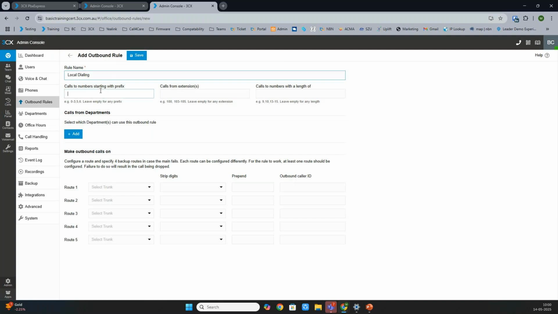So if the customer wants to dial just the 8 digits and they want the calls to go through, I'll say they are based in SA or Adelaide, which has the state code 08. If they dial just the 8 digits, because the prefix can be anything from 1 to 9, I'll put this as 1 to 9, or you can leave it blank. Leaving it blank basically picks up anything. So I'm asking it to go through the trunk.